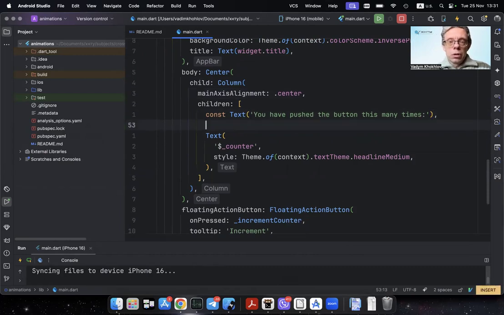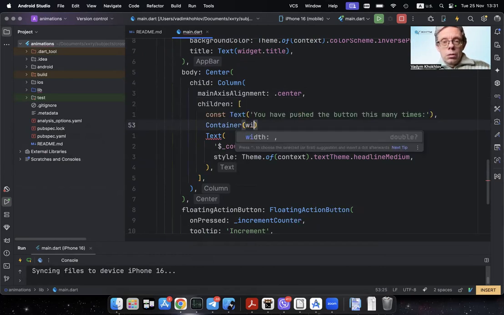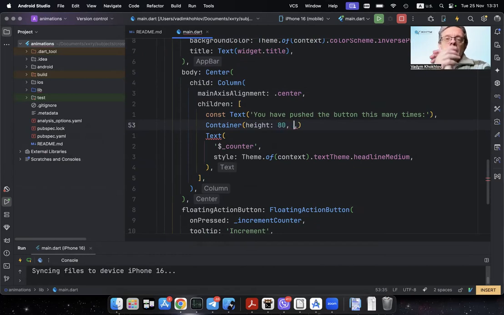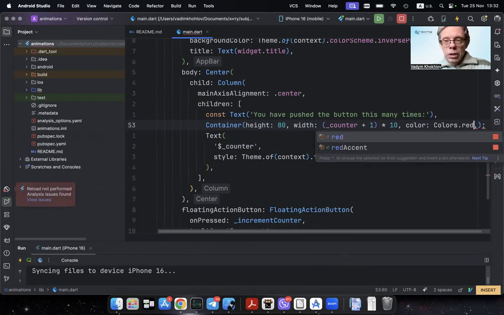So let's add here a container. This container will have the same height, and width should depend on the count. And color. Let's set colors by count.